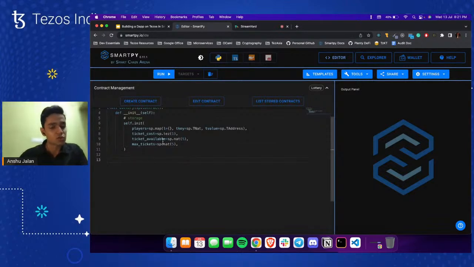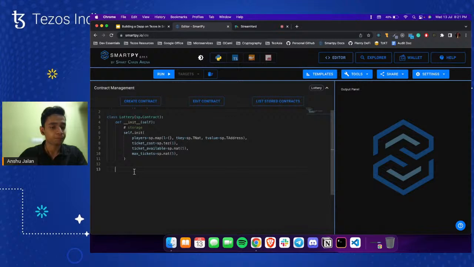Now, just one thing to clarify, there is also another concept of tickets on Tezos. Now, these tickets don't refer to those tickets. That is something that's a much more advanced concept. And today, the tickets that we're using here are just abstractions. It has nothing to do with that.